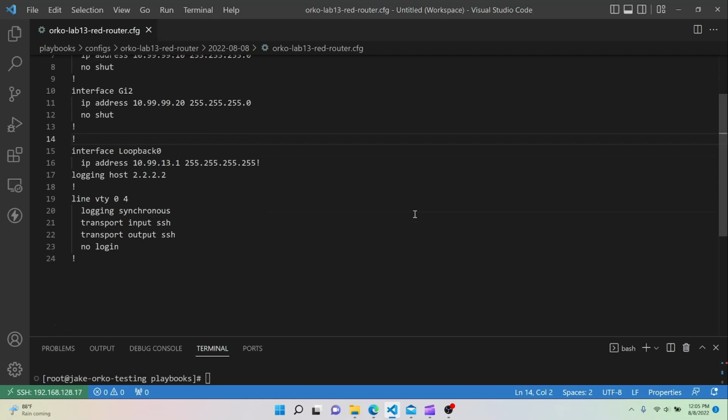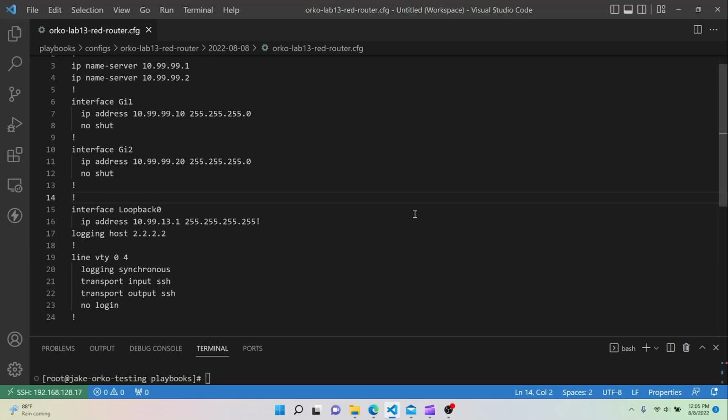So again, Ansible is very flexible, and at the end of the day, we're just going to use it to generate some device configuration files using all the previous tools that you learned.